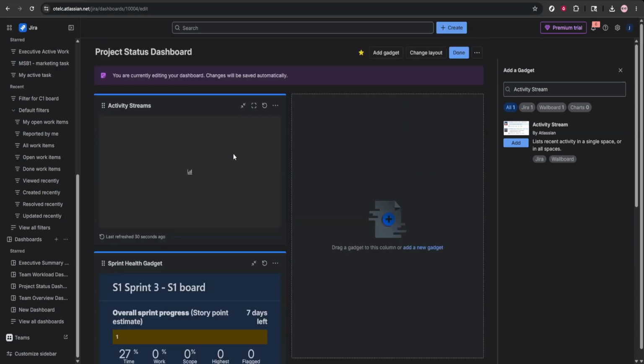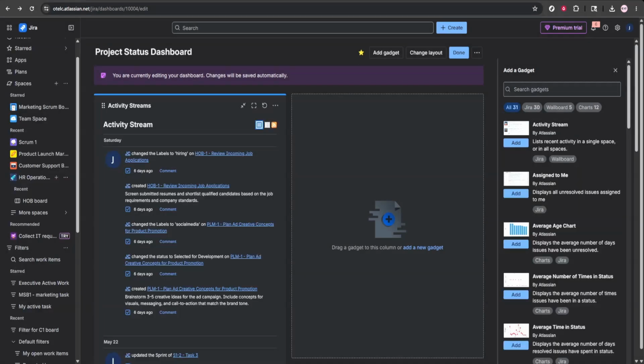From your dashboard, review recent project activity as it rolls in, with the newest items at the top. Each entry shows what happened and where, so you can understand updates at a glance. If something needs your attention, click the activity item to open the related work item and take action immediately.